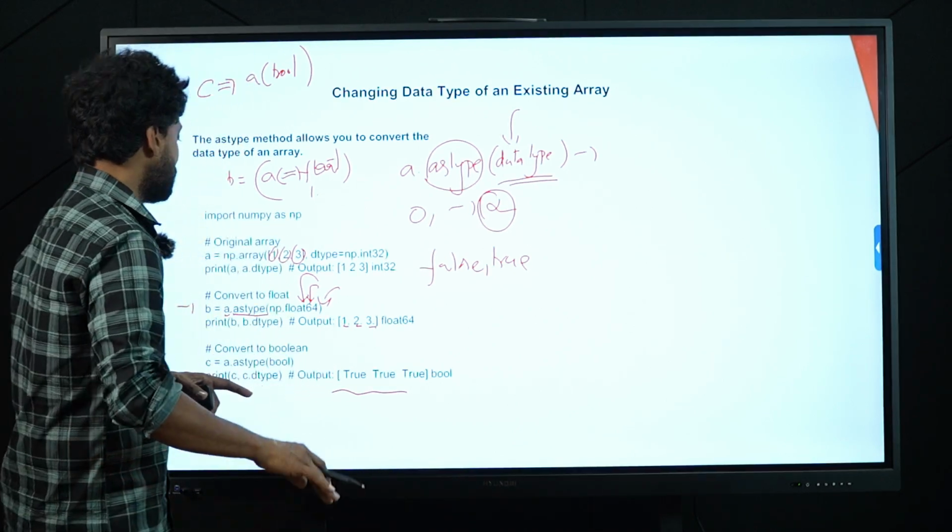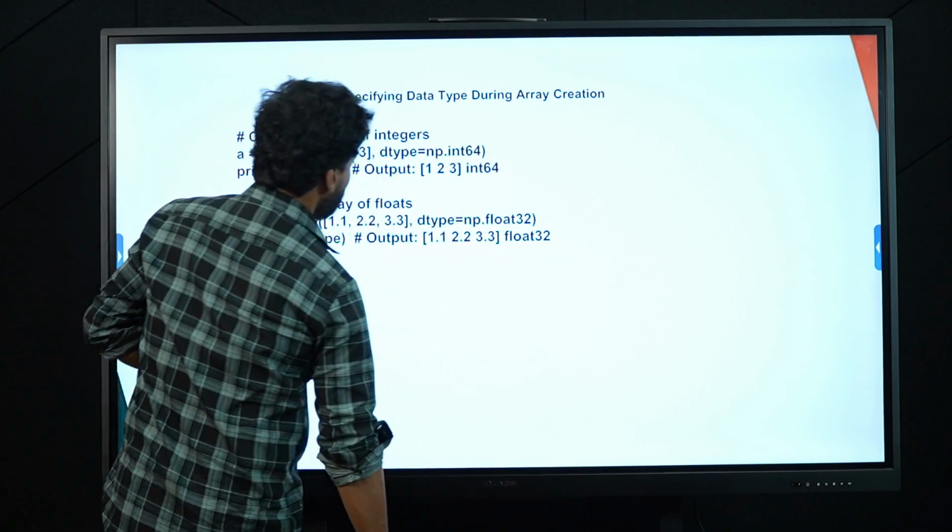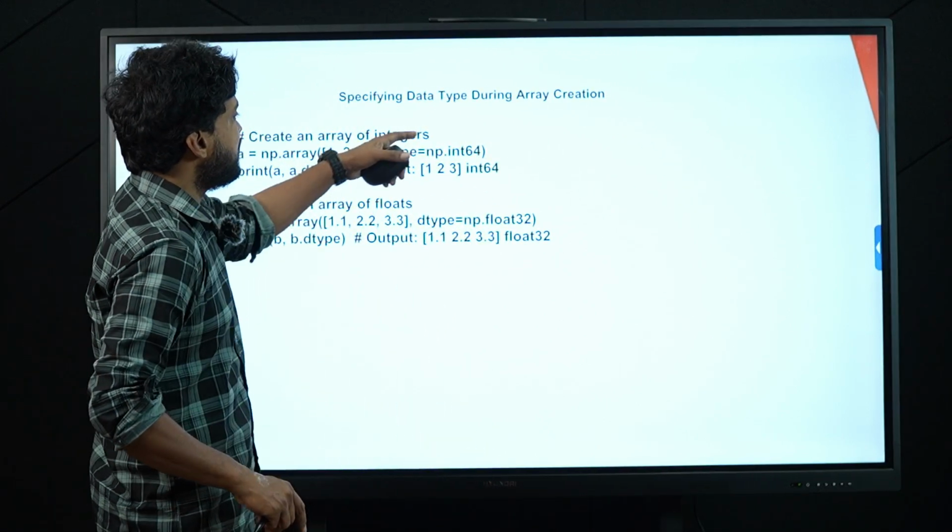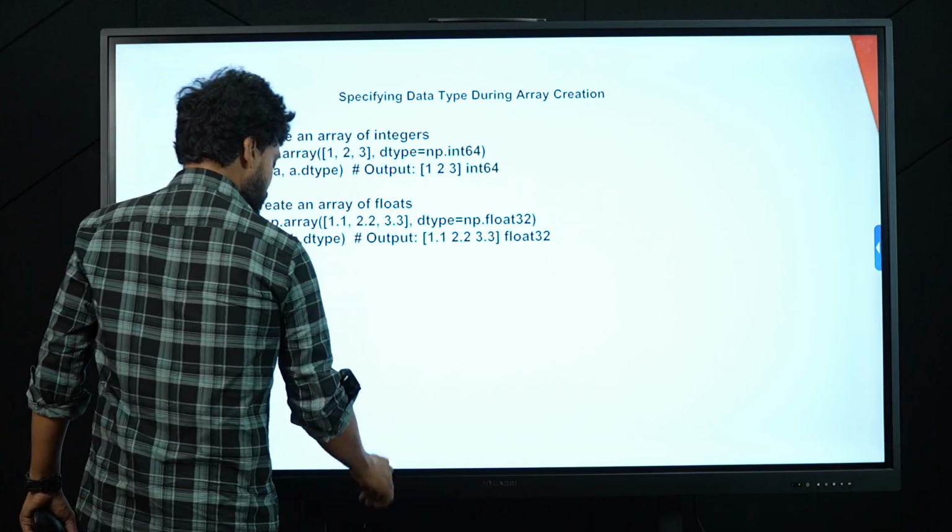Now, specifying the data type during the array creation, I already showed you this.